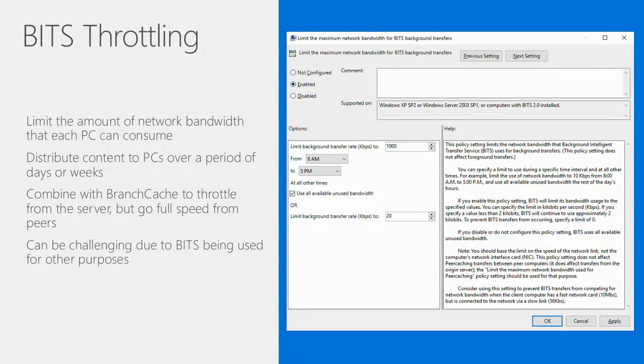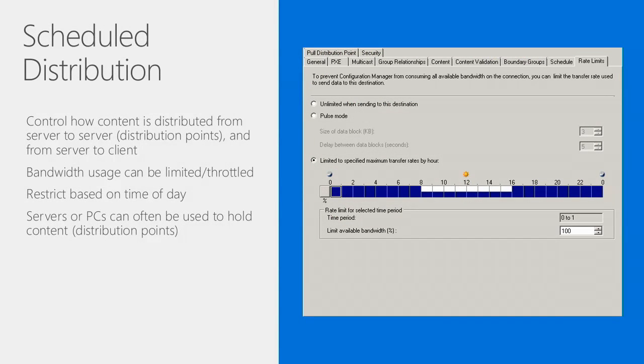When we look at scheduling, this is really where we get into the Config Manager space. Config Manager has all kinds of capabilities around scheduling when content is distributed, scheduling when it's deployed to clients, and scheduling how the clients actually pull it down from the distribution server. We could probably do an hour-long session just on the Config Manager capabilities here, but it is something to look at as far as controlling how this content is distributed throughout your network.